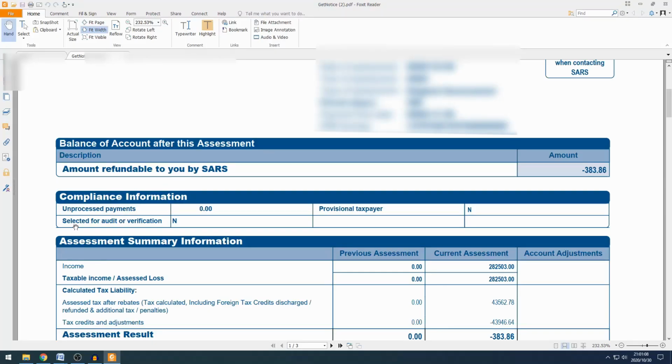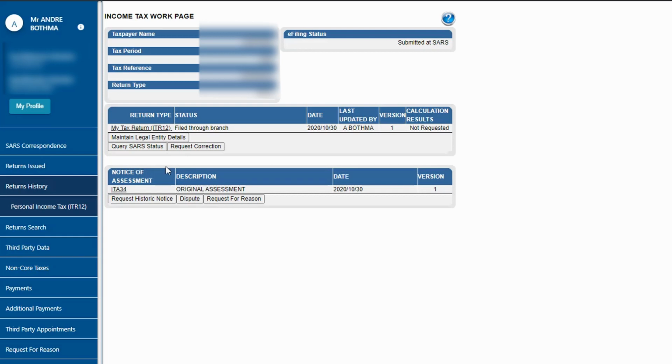And once you've opened it, on the left hand side here, under amount refundable to you by SARS, unprocessed payments, select it for audit or verification. If it shows yes there, then you'll need to submit supporting documents. And the supporting documents will show underneath your My Tax Return. And that's where you will need to submit your supporting documents.